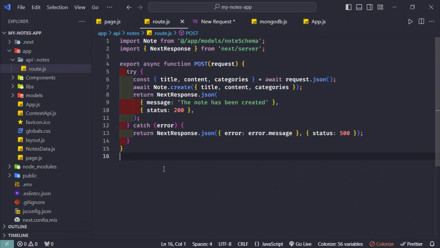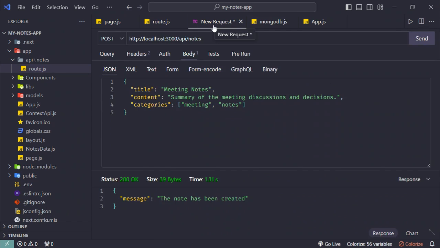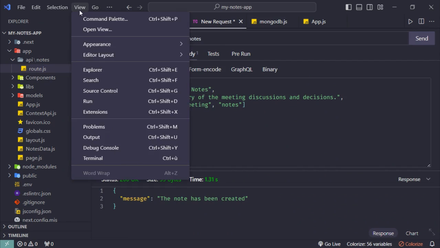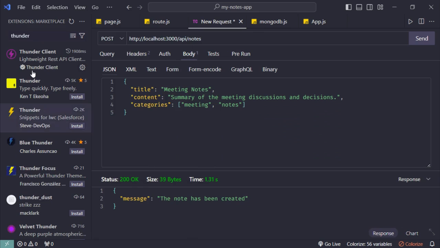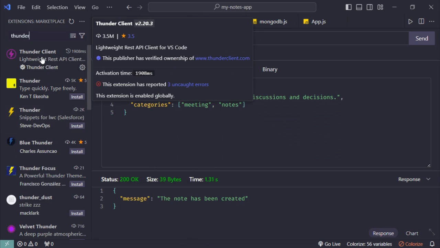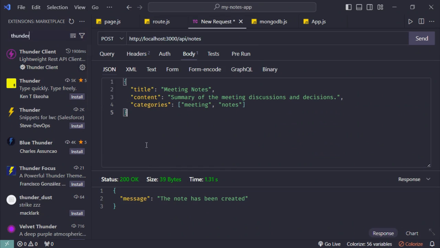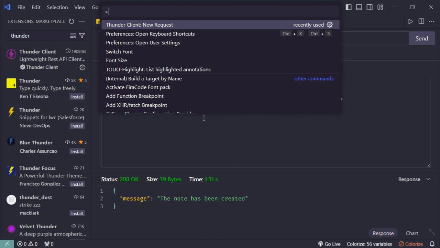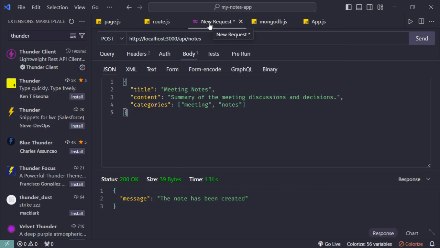The first thing that we need to do is test our endpoints. For that, I'm using the Thunder Client. This is the window to be able to test your endpoints. To install it, it's very easy. Just go to the extensions over here, type in Thunder, click on the Thunder Client and install it. Once you've installed it, just use Control, Shift, and P, click on the new request, and this window will be opened.